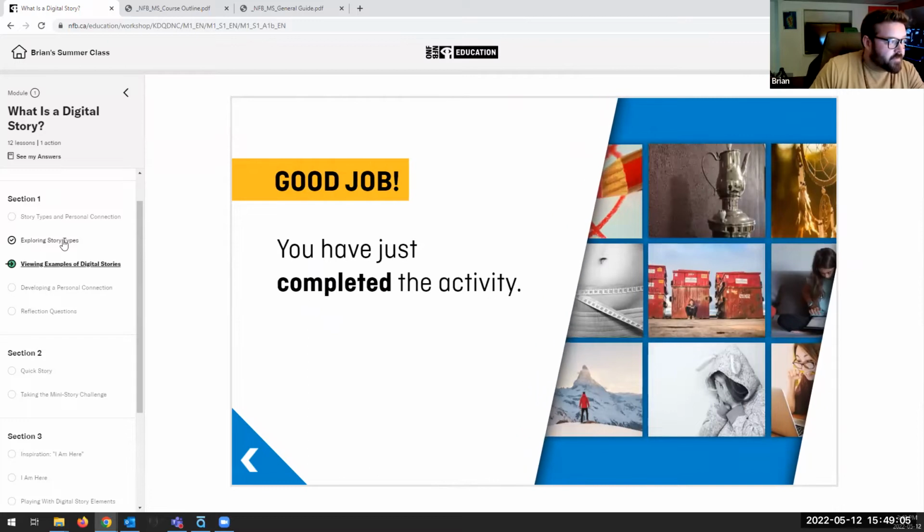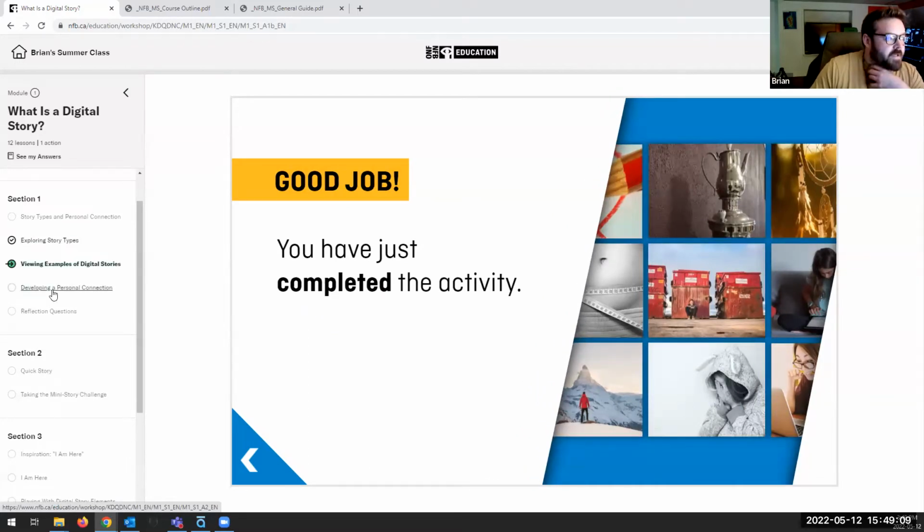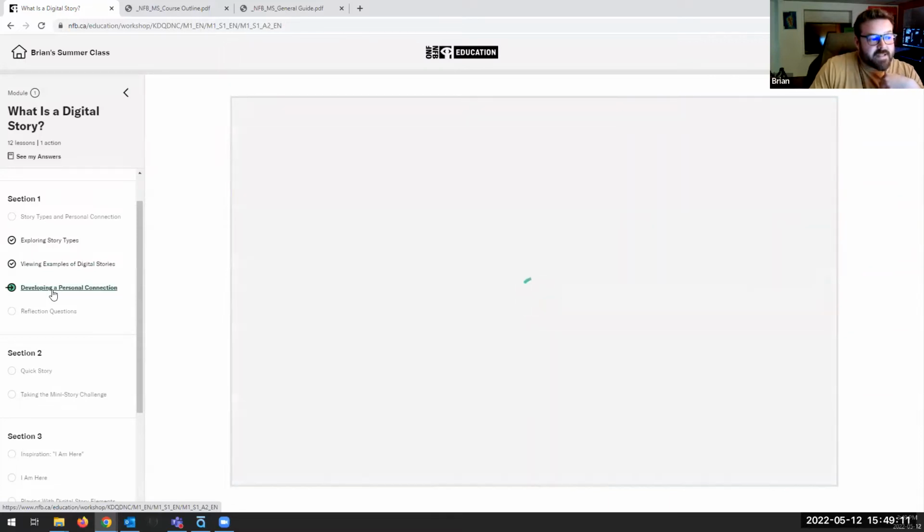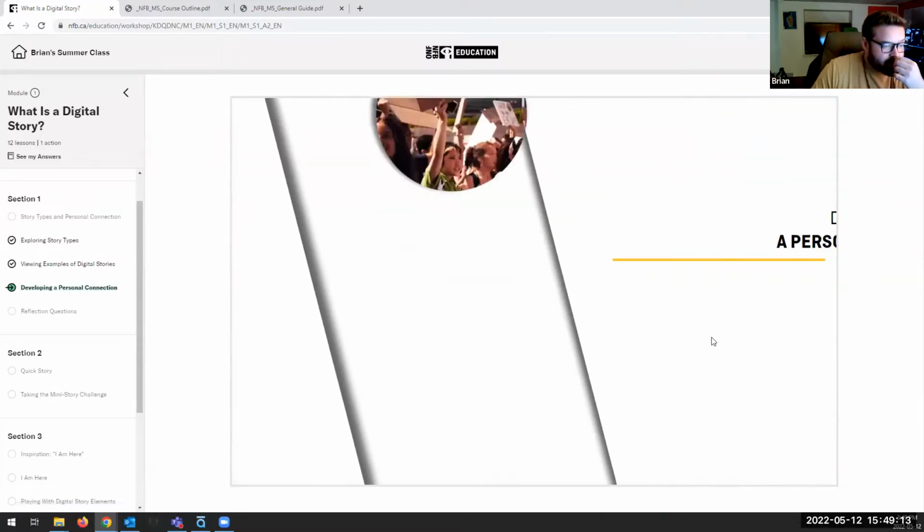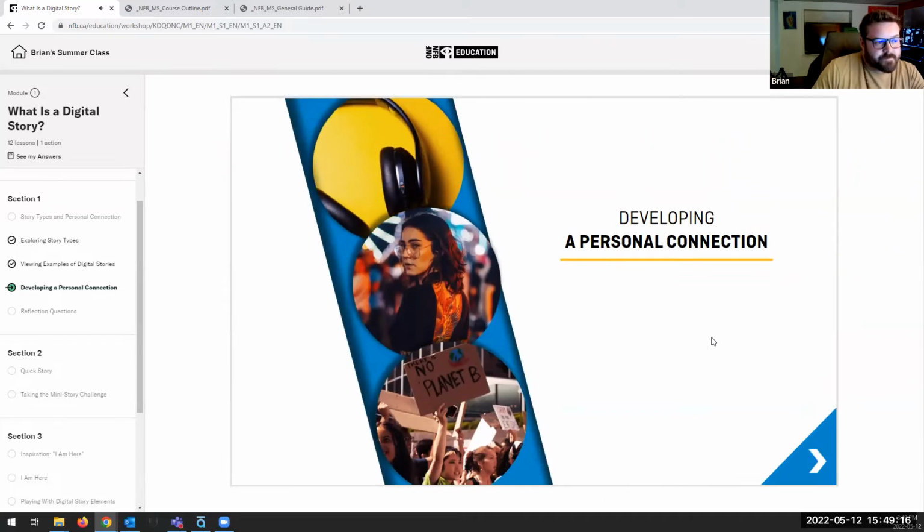Okay, so at this point, we've completed the different story types. We've looked at some examples. Now, another important element of a digital story is developing a personal connection. No matter what type of story you want to create, it's essential to develop a personal connection with your topic. That's what will make your story feel more authentic.